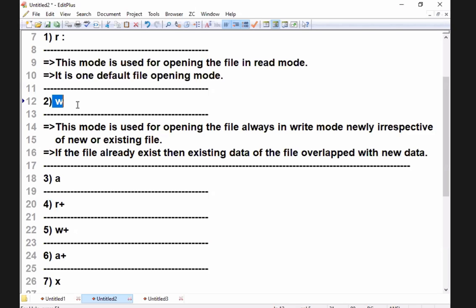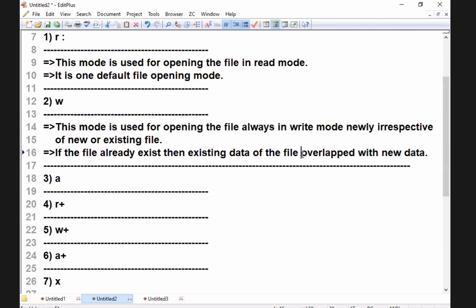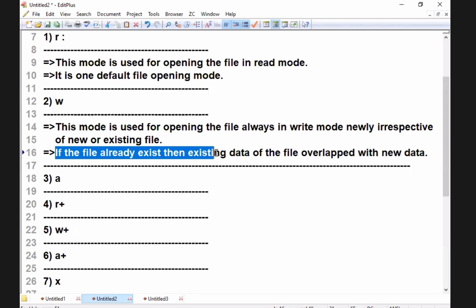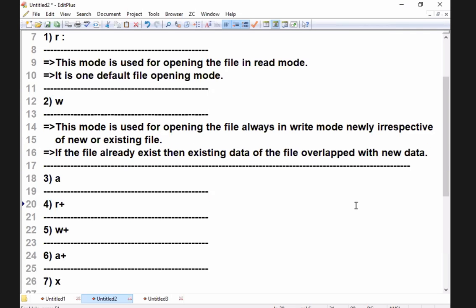Are you understanding English first? How many? I am seeing here 20 only. You see, my dear students, where are you thinking? Overlapped with new data. You have to understand. If the file already exists, then existing data of the file is overlapped with which data? So why don't you understand?